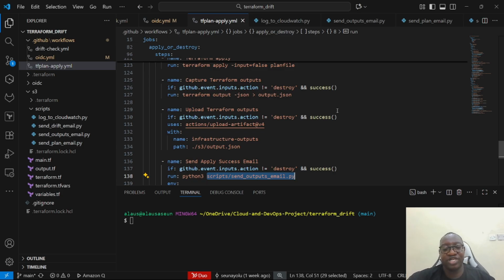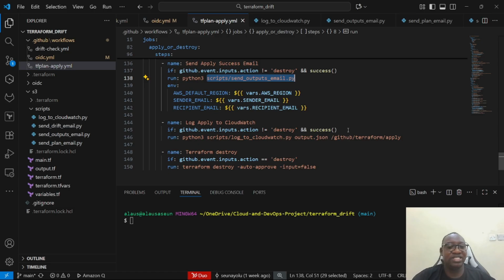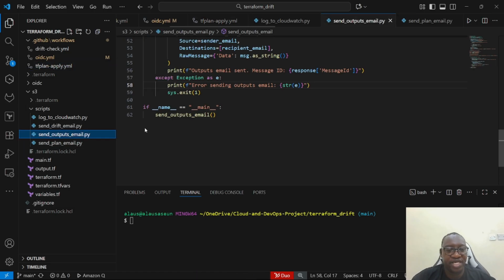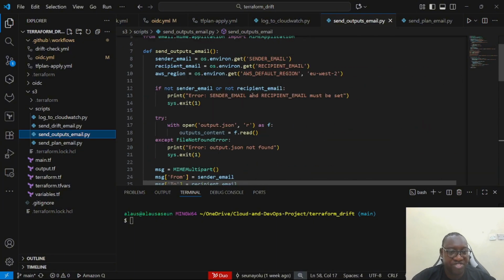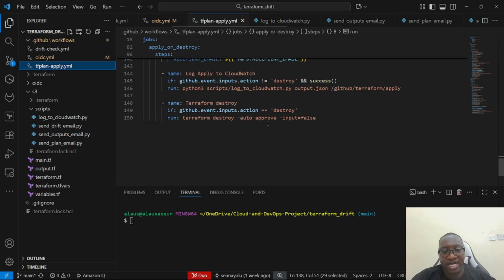Perhaps, for example, if you have a jump server created, or a database created, the database ARN, the database name, all those kinds of things will form the output, and then you can send that as email. That's what we're doing here. There's another script for that, which is what we have here, so you can leverage the script in your own environment as well.